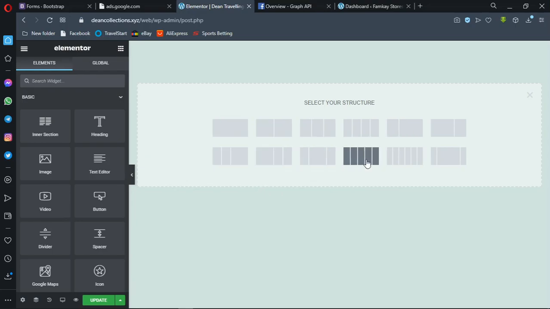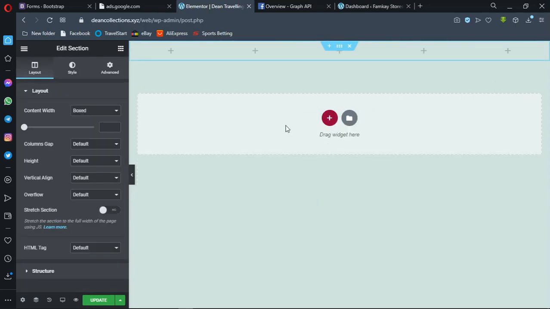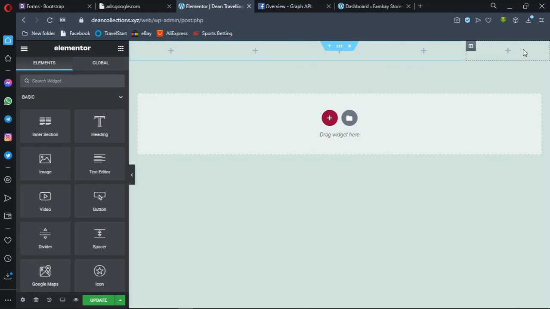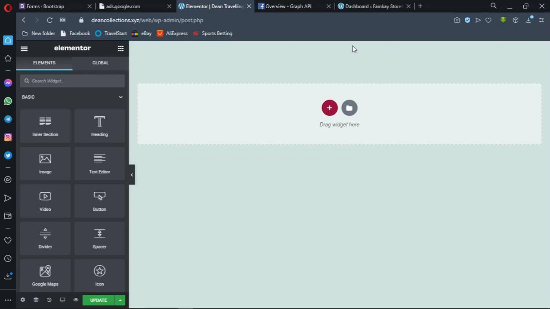So all I have to do is click. Let me click on this one. Then you see I'll be able to put 1, 2, 3, 4, 5 things on just one line. Then I can cancel to delete.